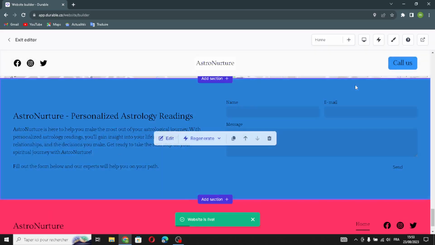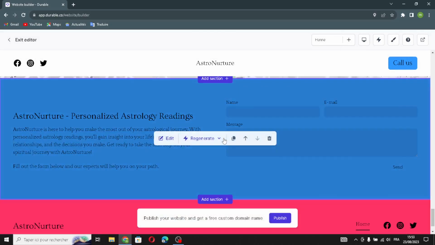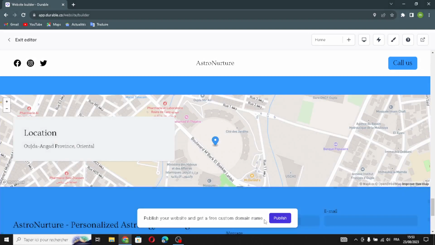So that's it. After you edit your website, after you complete designing your website, all you have to do is publish it here and you can get your free custom domain name.